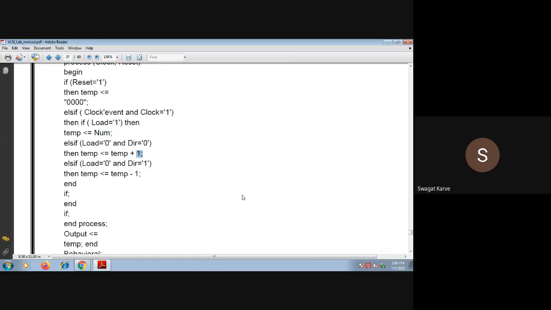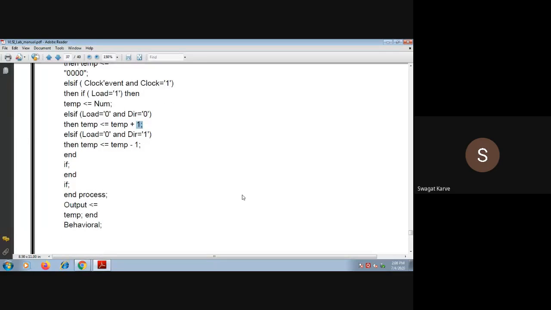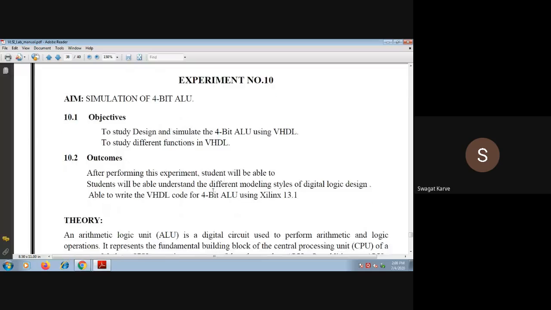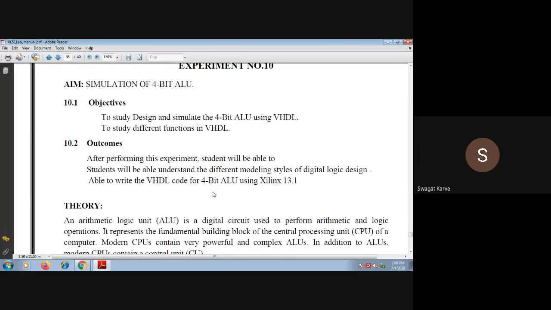All of you are clear with this code? Yes. Okay, fine. Now we will discuss the last complex design, that is the ALU, arithmetic and logical unit.